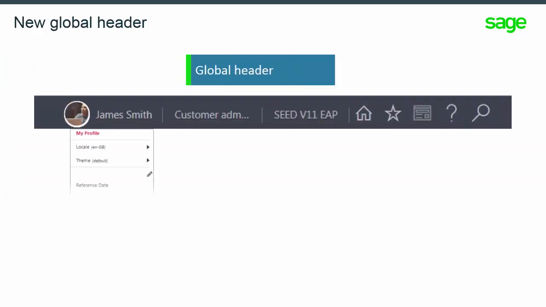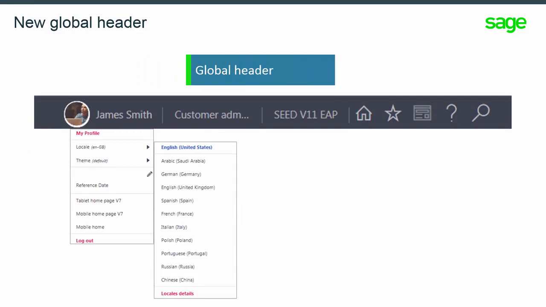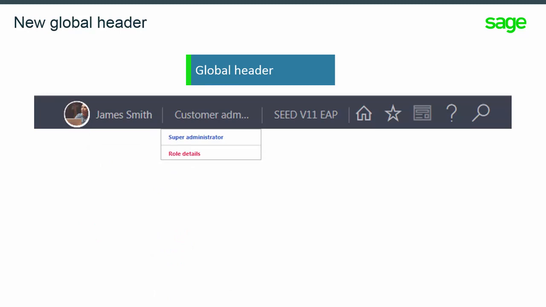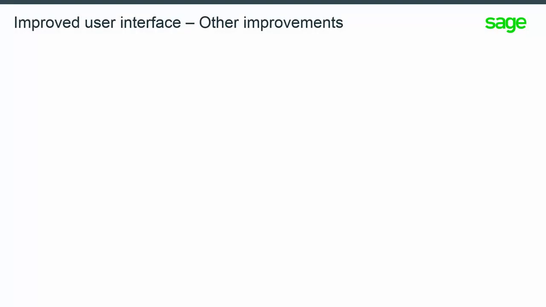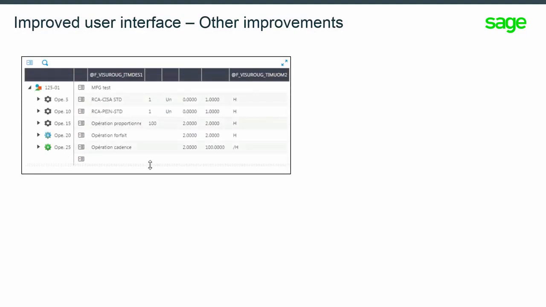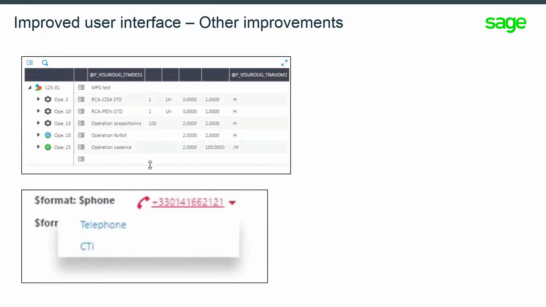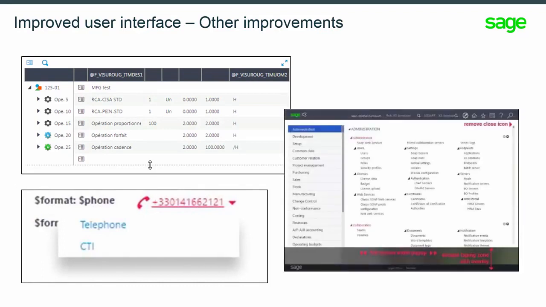Now, the new global header provides easy access to profile information and regional preferences. You can also access a list of roles, the endpoint folder to use, bookmarks, personalizing pages, an online help center, and the search feature. There are numerous user interface enhancements allowing you to work more efficiently within the software, such as improvements with resizing tree view tables, integration with TCI, and improvements to the navigating pages in the tablet client.